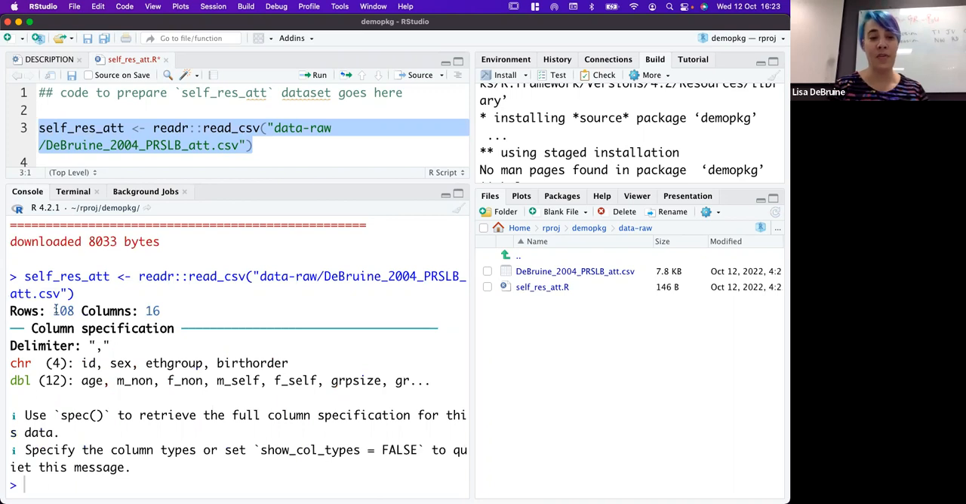So here it tells us it's got 108 rows, 16 columns. The columns called ID, sex, eth group, and birth order are character columns. And age, mnon, fnon, mself, fself, group size, and some other stuff, they're all doubles. DBL is a type of numeric data that can have decimal places, but doesn't necessarily have them. So this makes sense based on what I know about the data set.